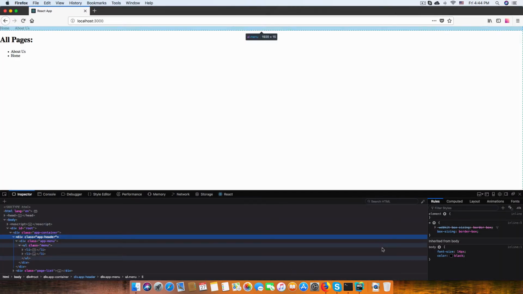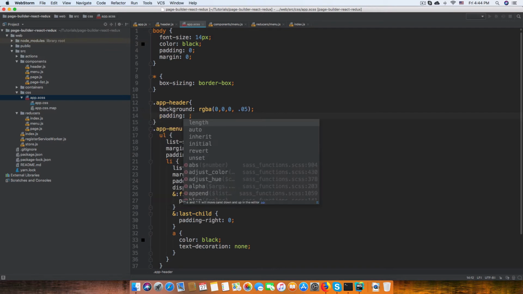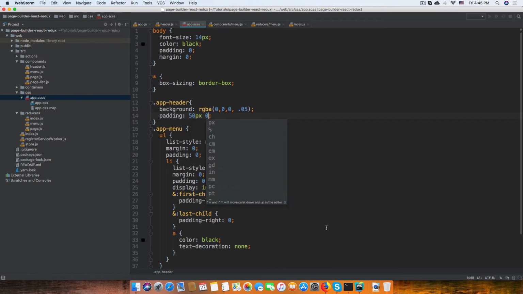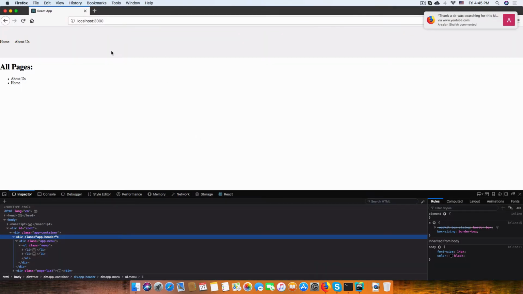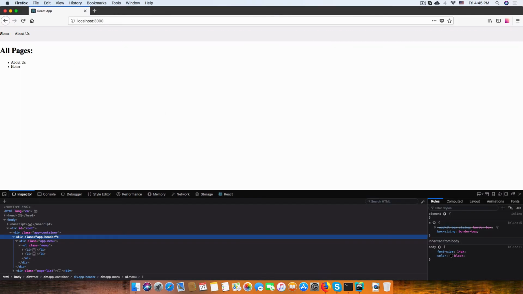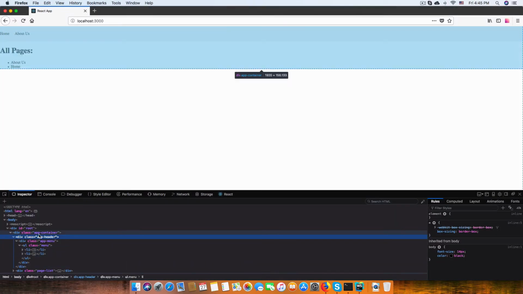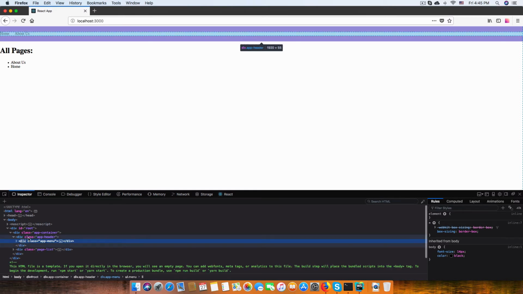Okay, so header, and give a little padding, for example, 50 pixel. Okay, I don't think it's too much. 20, 18, 20 equal good. Okay, so that is what we have. And app, let's see in app header and app menu.